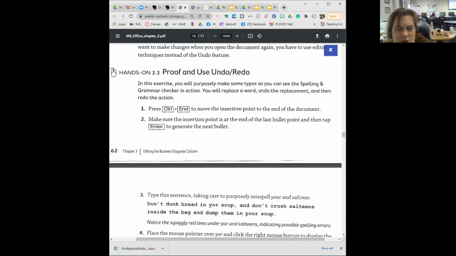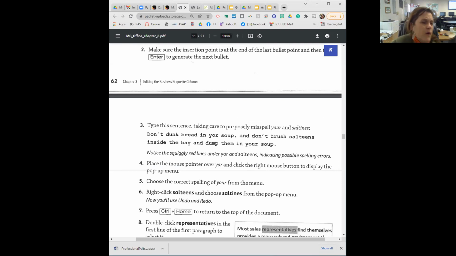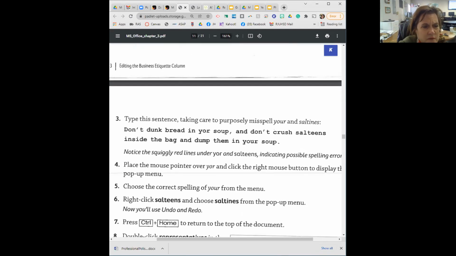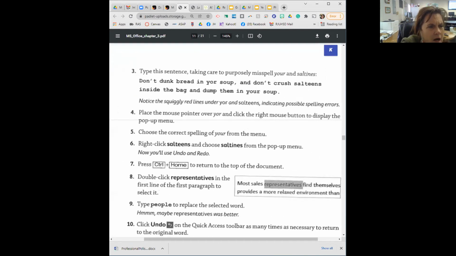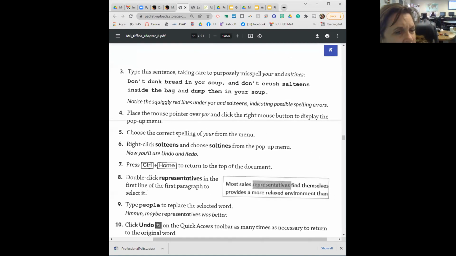So it tells us to press Control End to get to the end of our document. Okay, it says make sure that an insertion point is at the end of the last bullet point and then tap enter to generate a bullet. Okay, so if you don't have a bullet there, you're going to go to the word are, important than they are, and hit enter so you get one more bullet. Okay, then they want us to type this sentence. This is on page 63. Step 3 tells us to type this sentence.